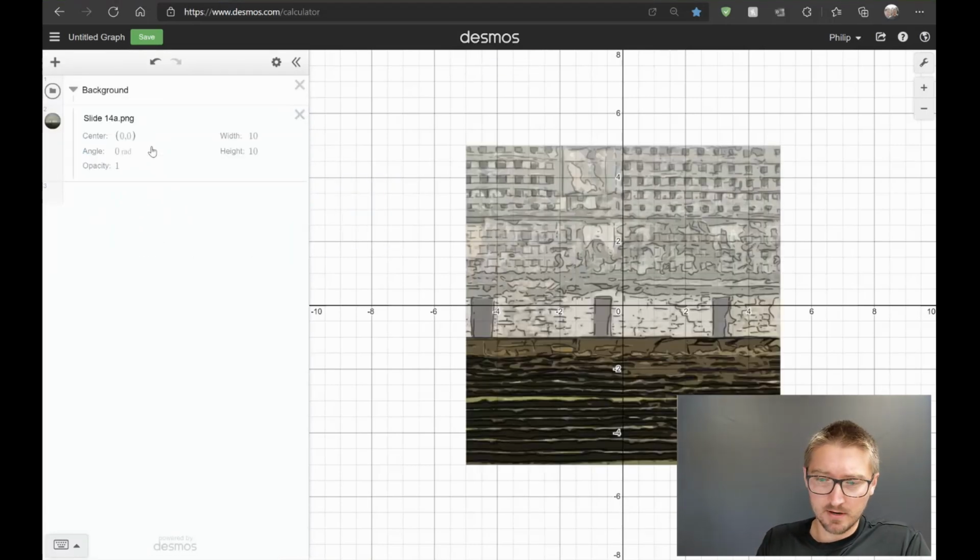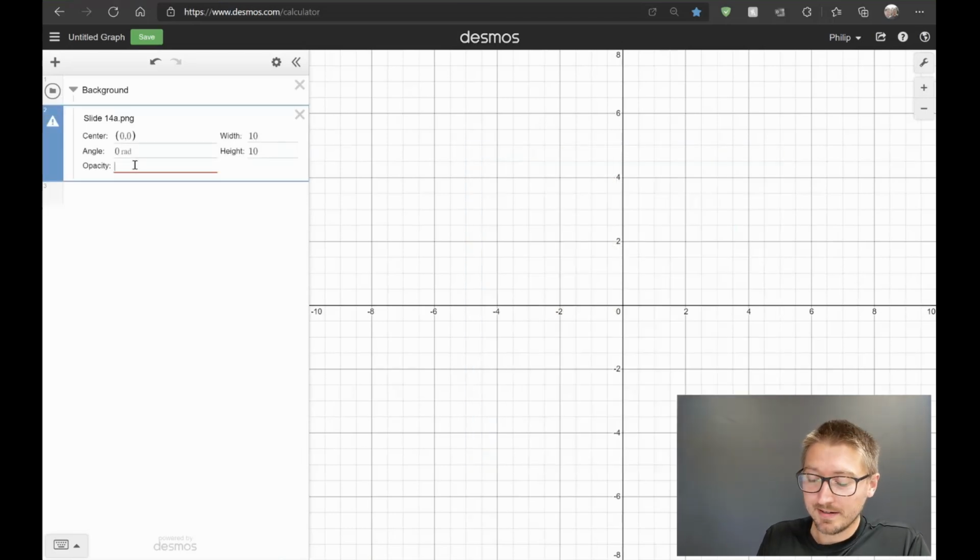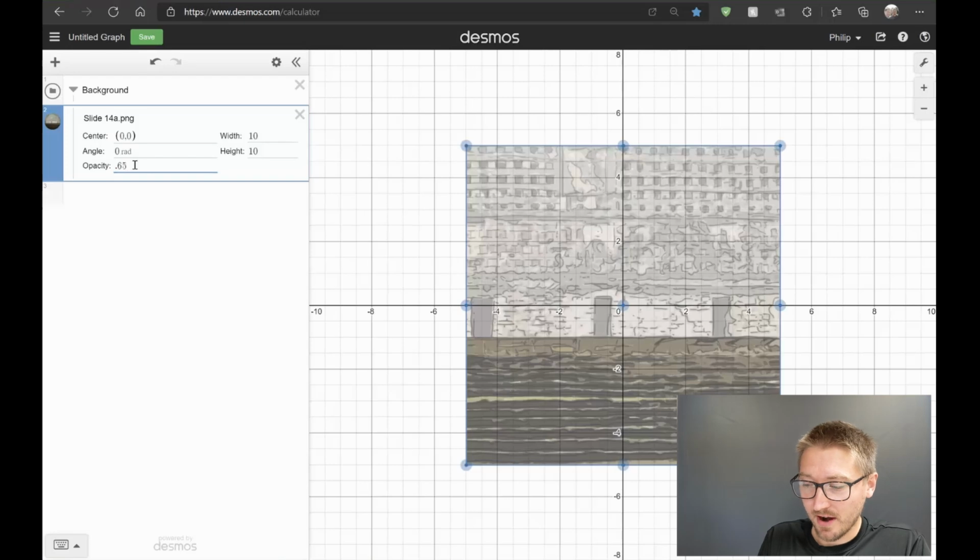When I was making sure that all the pieces fit and creating that resource for you guys to use, I thought that this scene was a little bit too dark. Sometimes it's hard to see images on top of other images. So I'm going to go ahead and knock the opacity down to 0.65. That makes it a little bit lighter, a little bit more transparent.